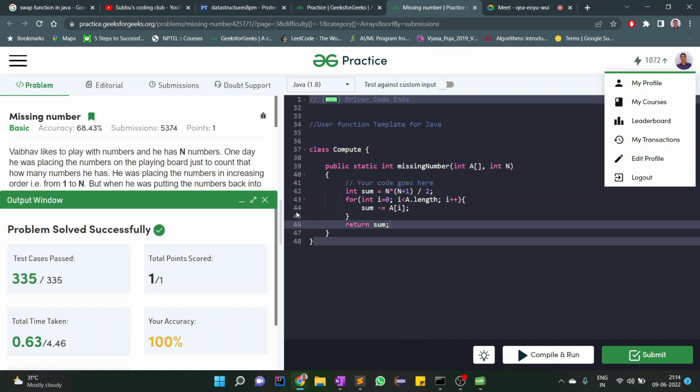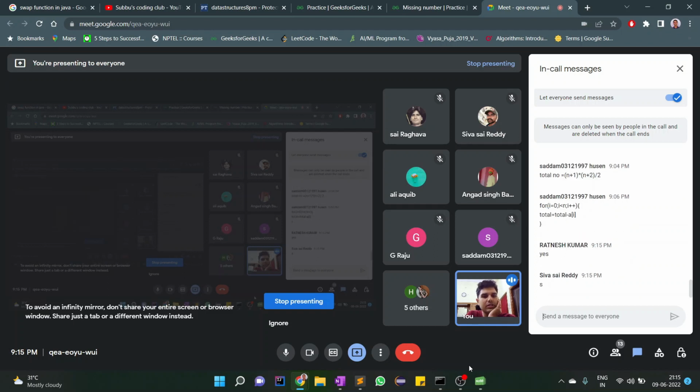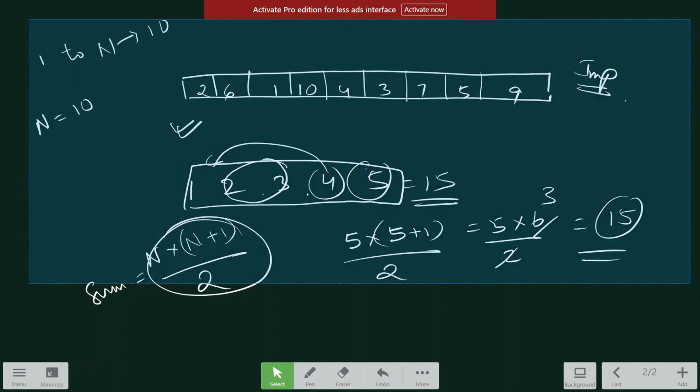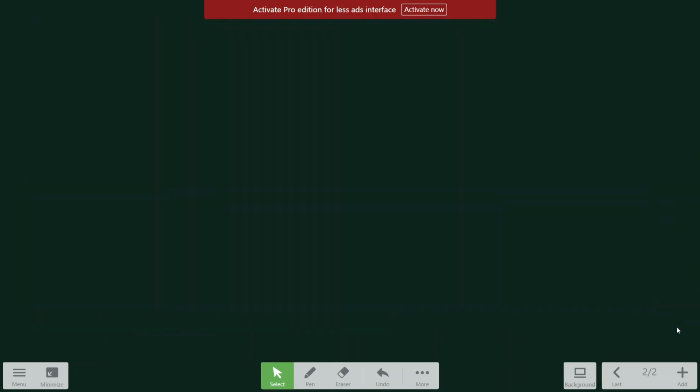So I hope things are clear. Where are you all? Did everybody get what I am saying? Ratnesh got it, Shiv Sai Reddy got it. Can somebody tell me how this code worked in the first place?